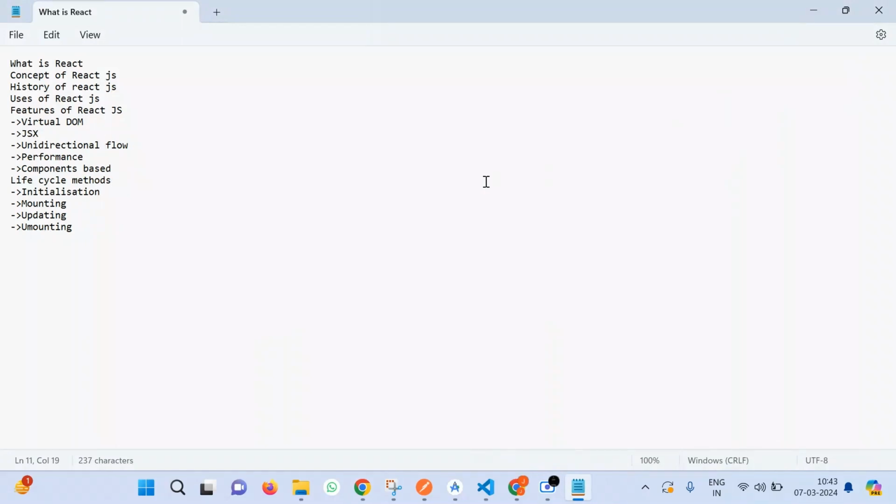Today we will be discussing the introduction to React.js. In this video, we will be covering the basic concepts of React.js. Okay, first of all, what is React.js? React.js is a library developed by Facebook. It is used to develop UI components and it's a front-end technology.